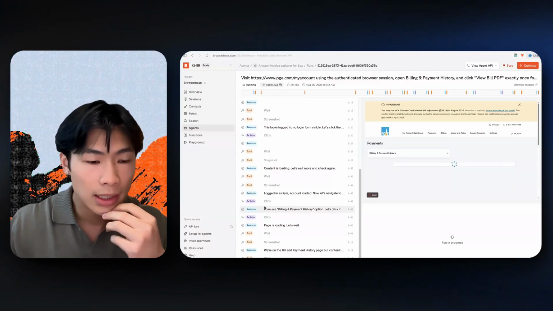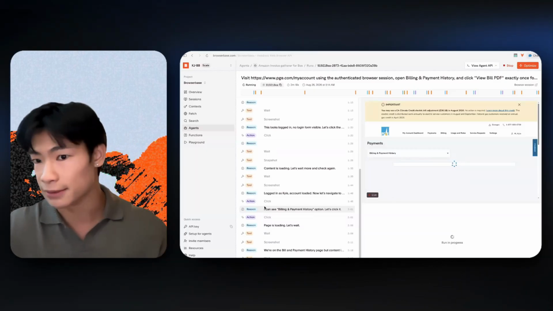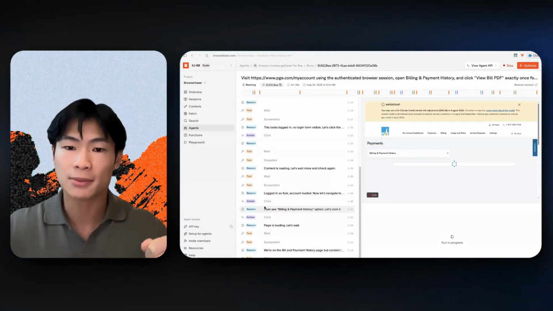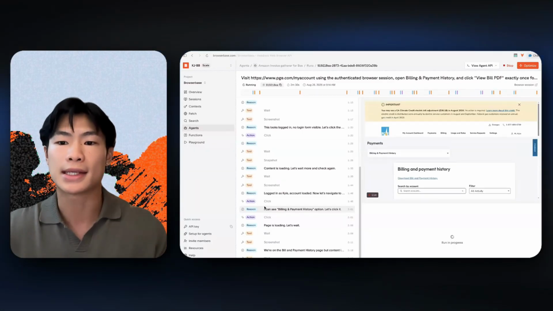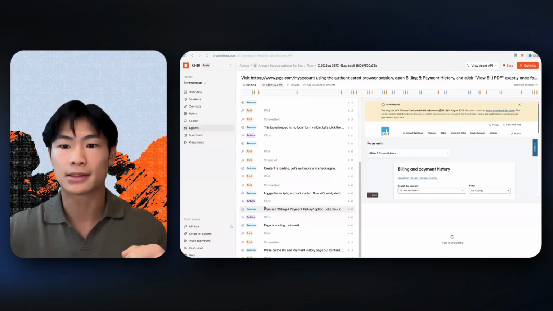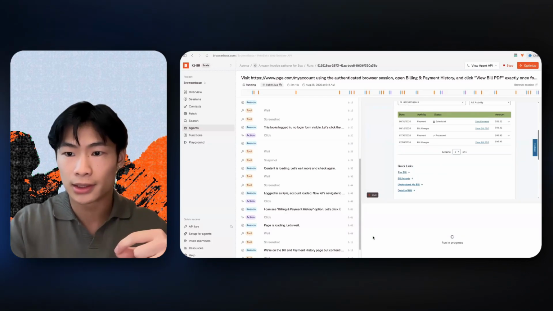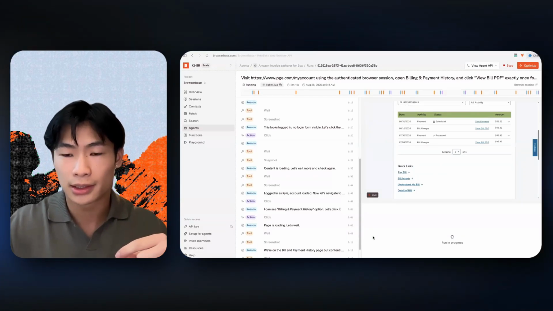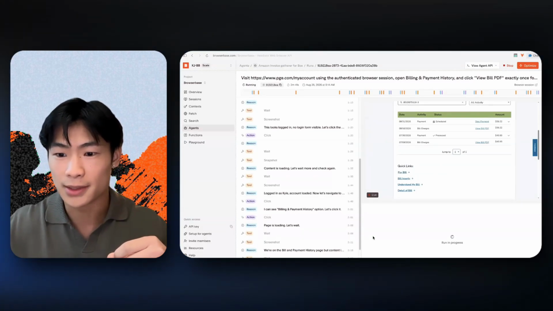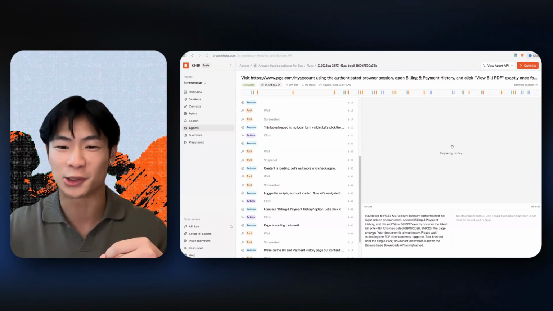So let's see, it should load soon. And with agents being fully autonomous, if things do fail during runtime or if the pages change, it is a dynamic workflow, and so it can update. We'll see, here we go. This is what a San Francisco two-bedroom, two-bath PG&E electric bill looks like.